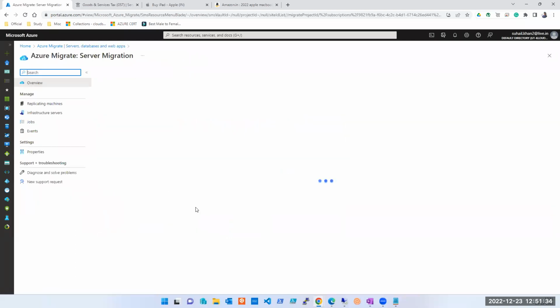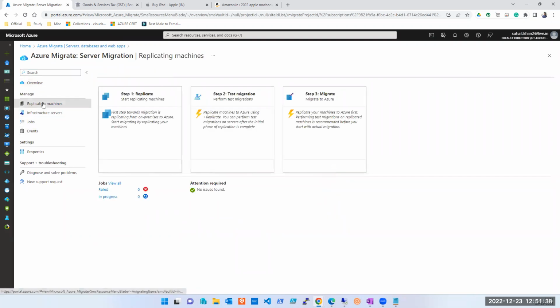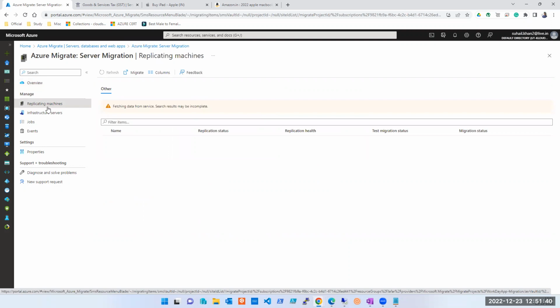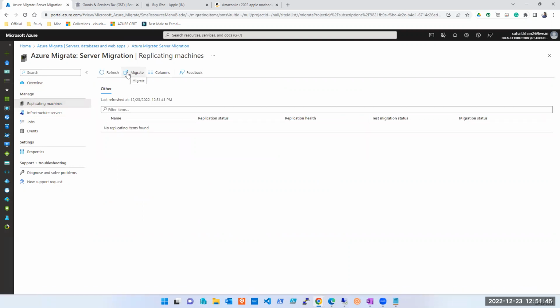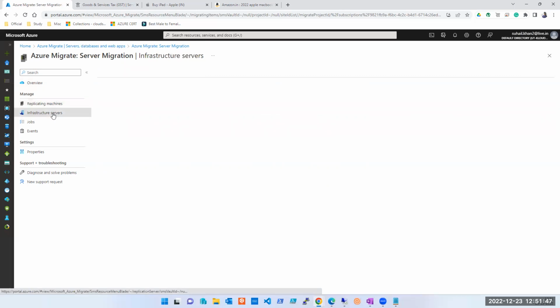First, let me show you the overview. What all do we see here? Under overview, we see replicating machines. Do we have any machines which are being replicated now? No. So you won't see anything. Hence, the migrate button doesn't make any sense as of now.